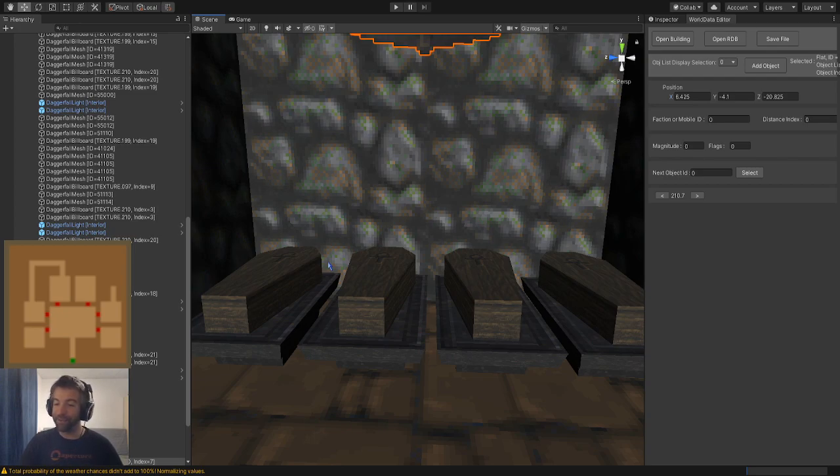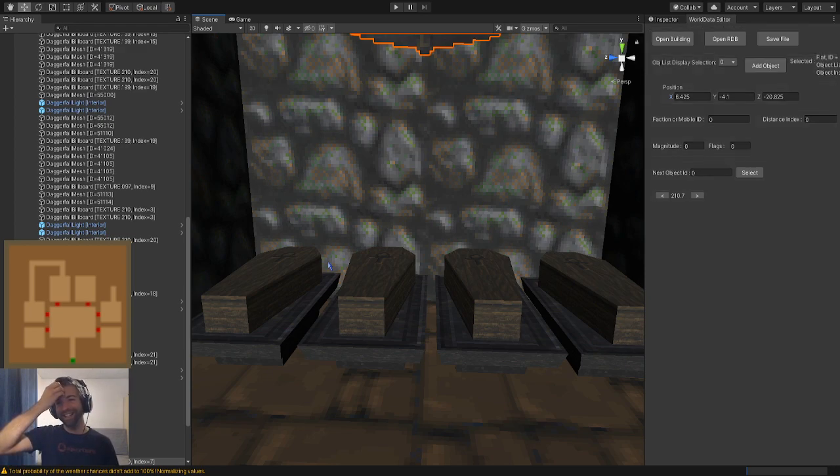Daggerfall Unity doesn't have a fancy pathfinding mesh, so it's just as bad no matter how you put things. Well, that's one less difficulty to work around. You don't have to care about the pathfinding.